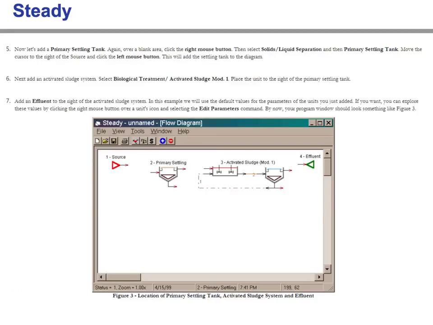Then you can add the other unit processes. As we just learned, the simple wastewater treatment process includes primary treatment and secondary treatment, and they are all available from the icon. So by clicking that and selecting this unit process, you can choose it and place it in position, and later you will connect these unit processes.